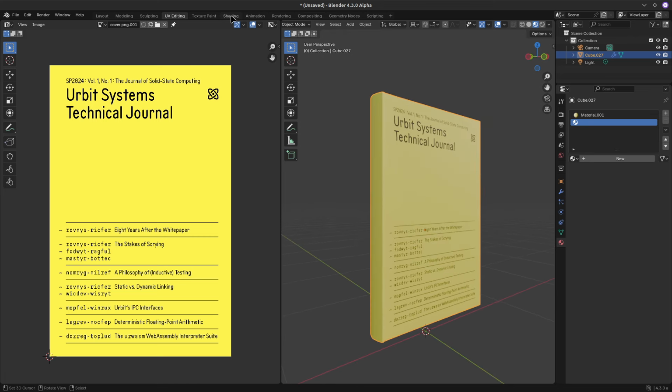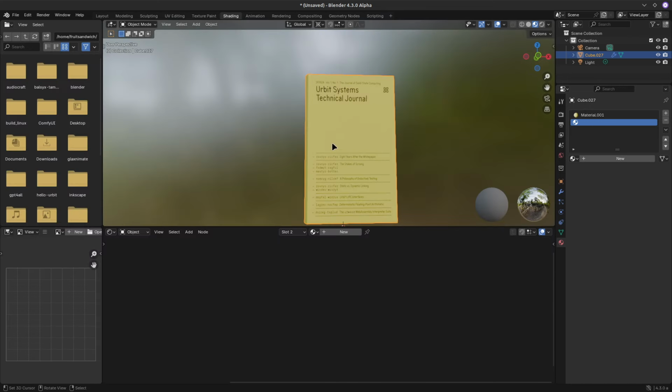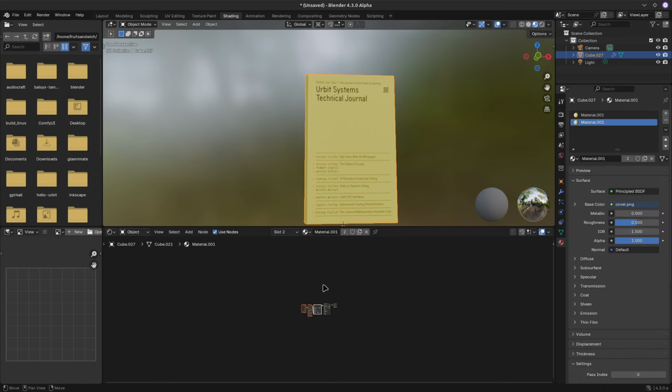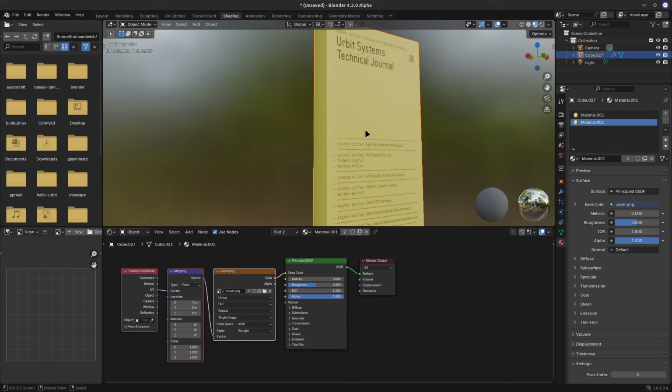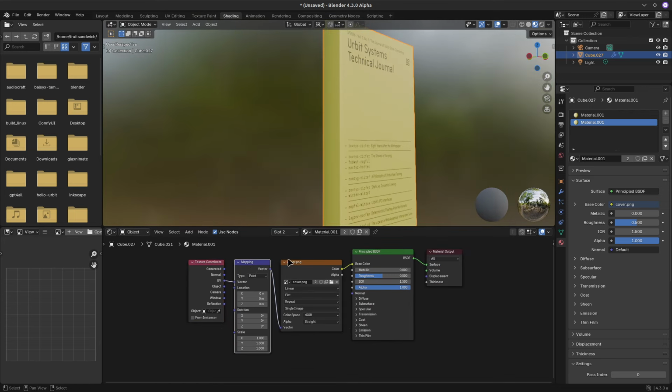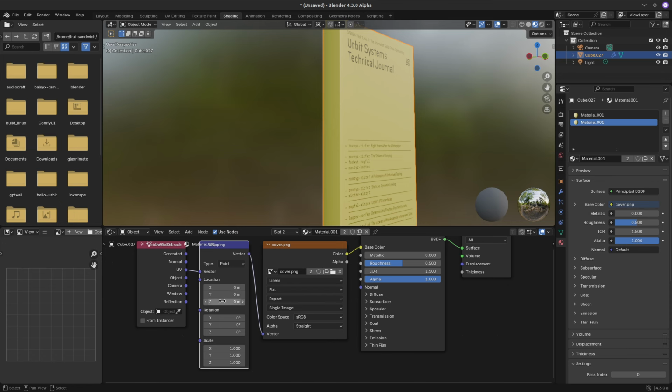If we go into the shading tab and select that material, we animate that texture going upwards using this mapping node over here. Then in the location, just play around with the Y, and that creates that animation.